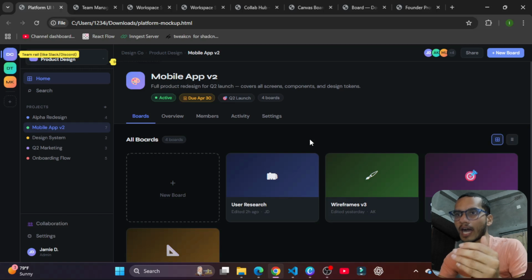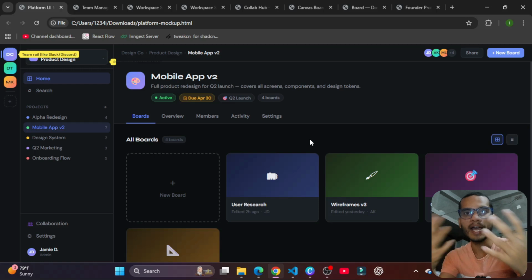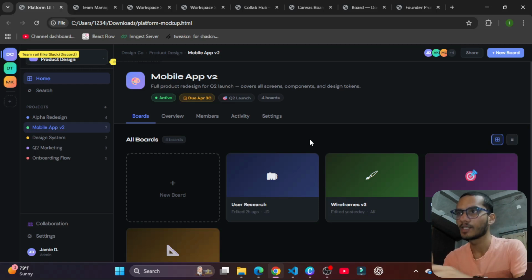I'll show you how you can create this mock-up design for yourself, for your client. Maybe you are a developer or you have an agency. You can create this type of mock-up using AI tools. You don't need XAMPP, Figma or any tools, you just need AI.